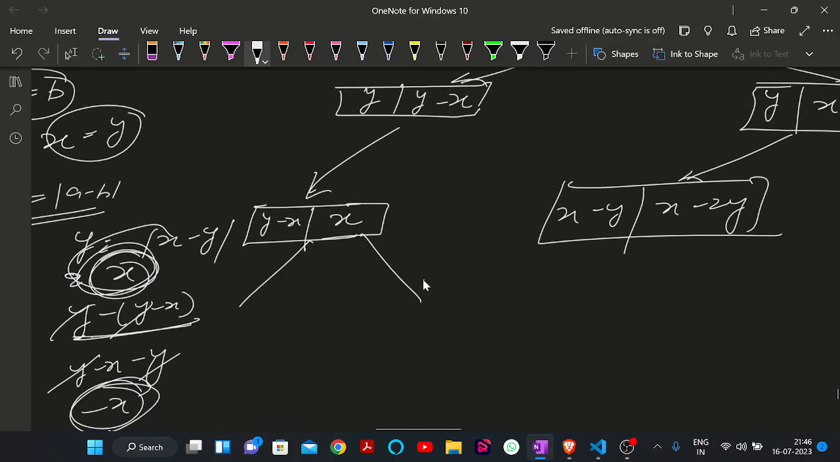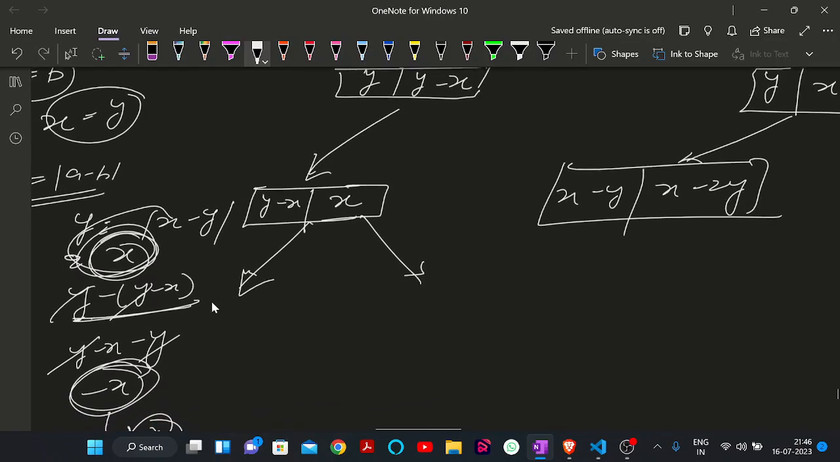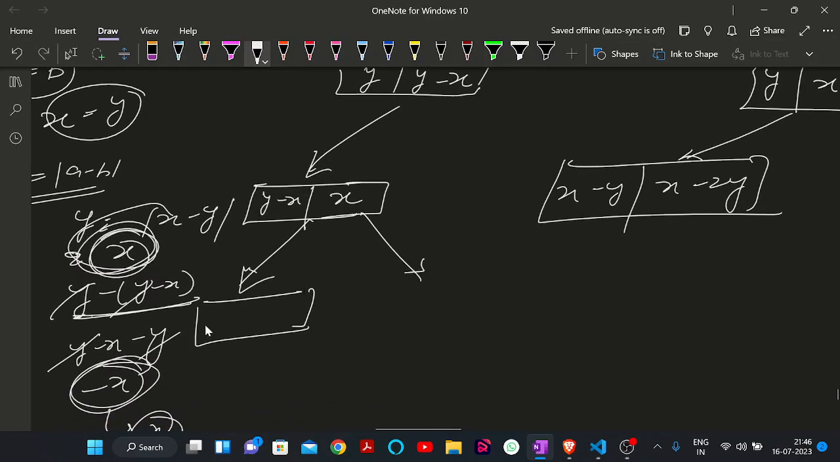For this one, this X will be here. Y minus X minus X, that is Y minus 2X. And this will be X and that will be negative of this one, that will be 2X minus Y.